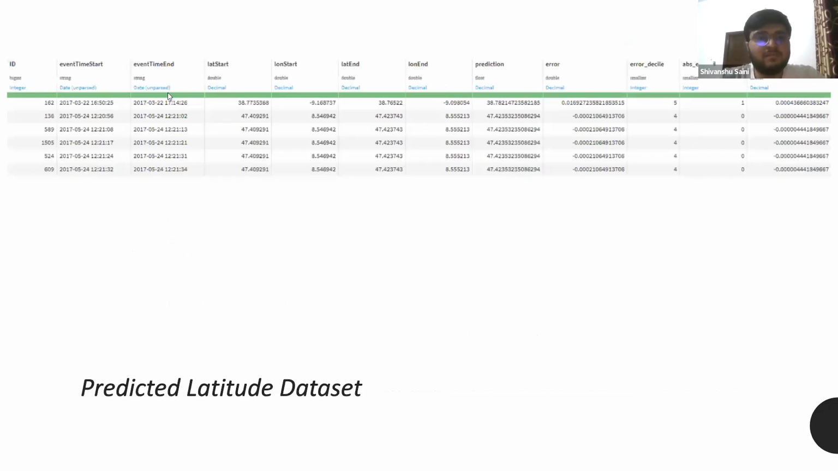Then we get as a result a predicted latitude data set. So sir, you can observe here, this lat end is the latitude of the end location given by the location data set, and this prediction is the latitude of the end location predicted by our model, and this is the error we got here by finding the difference between the prediction and the lat end.